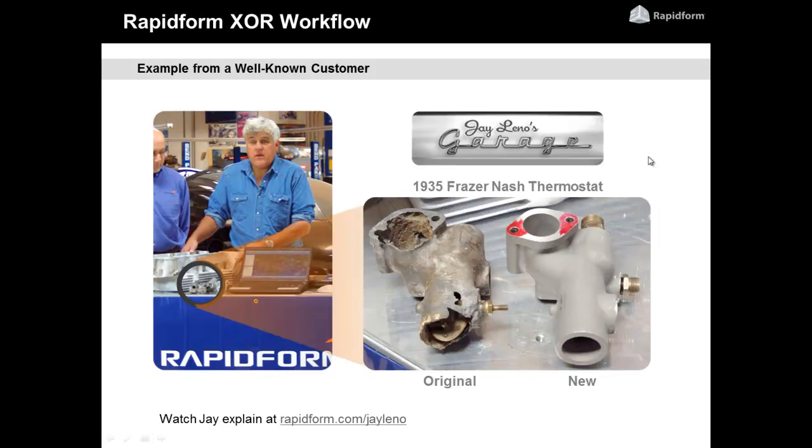Just a few more slides showing some quick examples before we move on to actually a live demonstration. Most of you know this guy, J10, and J10's garage, quite an extensive collection of vehicles there. And one of his passionate vehicles is this 1935 Fraser Nash. So this is an example of what the actual original part is, I think it's a thermostat housing from that vehicle, and how they were able to scan this geometry and produce this new part.